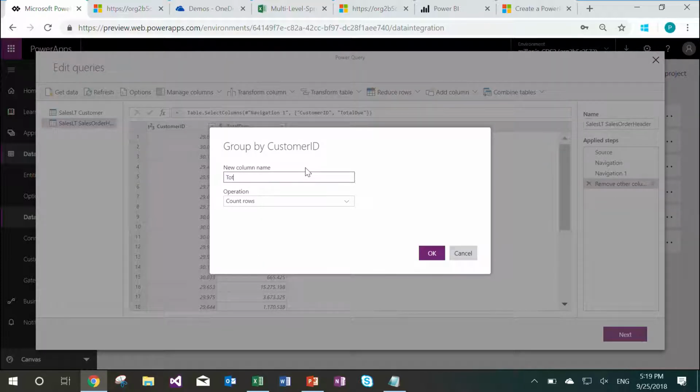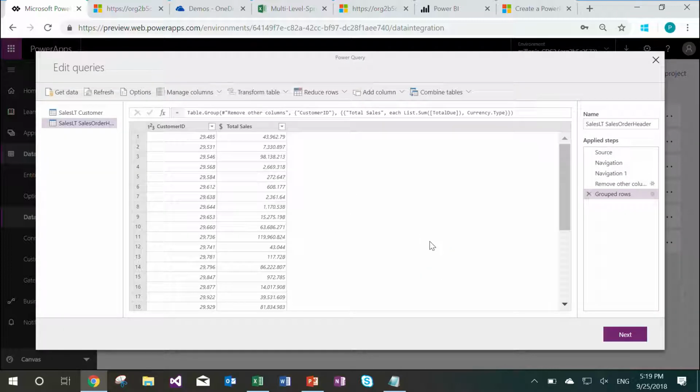We're gonna say this is total sales. And then we can pick the operation we wanna do. We wanna do a sum on the total due column. We do that, it's gonna return the total sales for each of the customers.